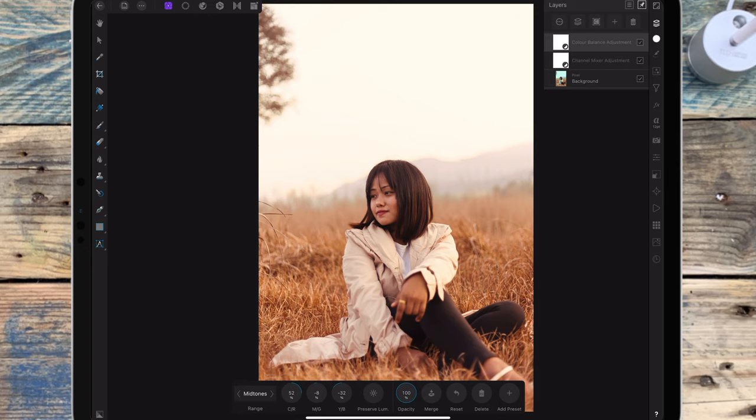And now I'm highlighting those two adjustments, and I'm unticking the box just so you can see the before and after.